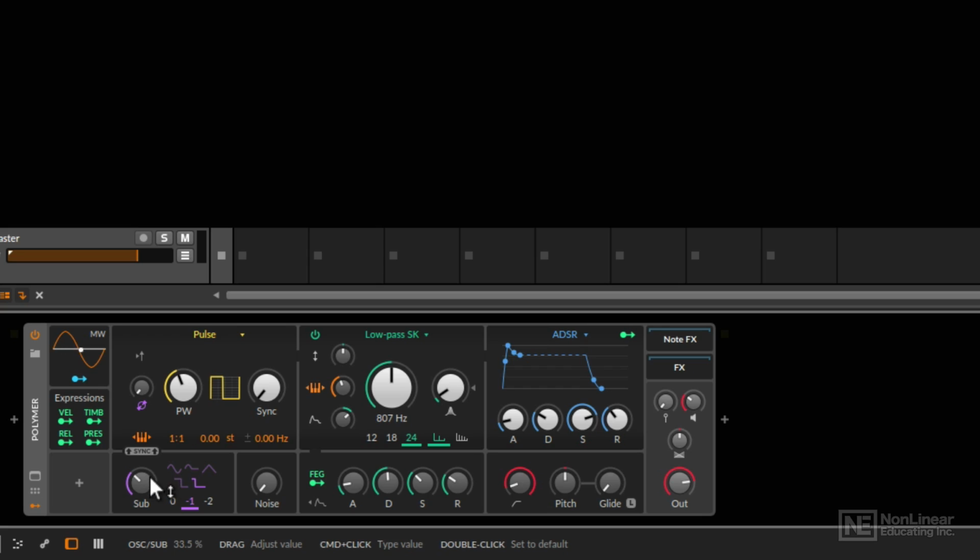I'm pointing this out right now, though, because the sub oscillator is turned up, so I'm not really hearing this pulse waveform in its purest form. So let me just turn this down. Okay, so that's what the pulse sounds like. Now I can adjust the pulse width, which is going to ultimately adjust the distance between the high and low pulses here.